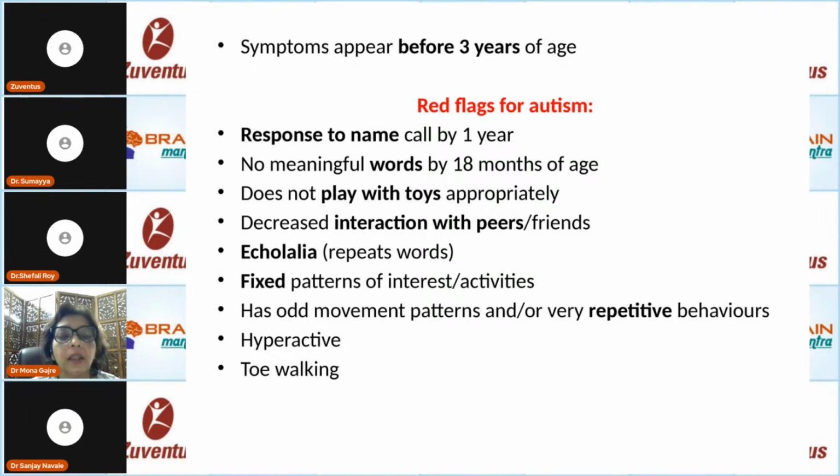So, as I said, there is no response to name, and there are no meaningful words by 1.5 years of age. It is important to see how the child plays with toys. Sometimes if the OPD is busy, I ask for short videos, about 30-second or 1-minute videos like the ones you saw, of the child playing with toys alone, with the mother, and in the garden, to see how he plays and interacts with his peers.